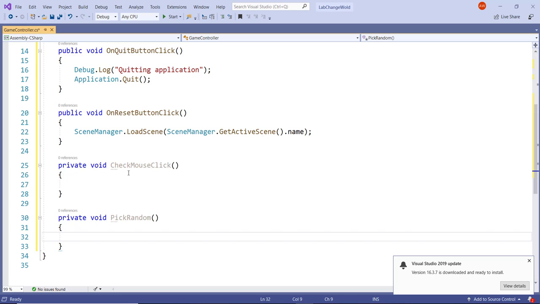So the check mouse click is going to check when I click. And depending on what I click on, I'm going to call different methods. If it's the ground, I'm going to change its color. And if it's the cube, then I'm going to determine randomly whether I'm going to change its scale, its position, or its color.